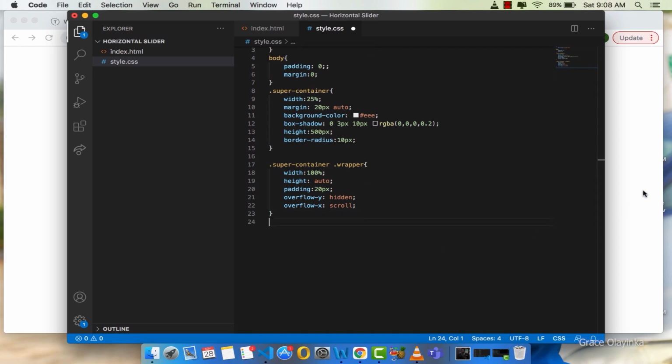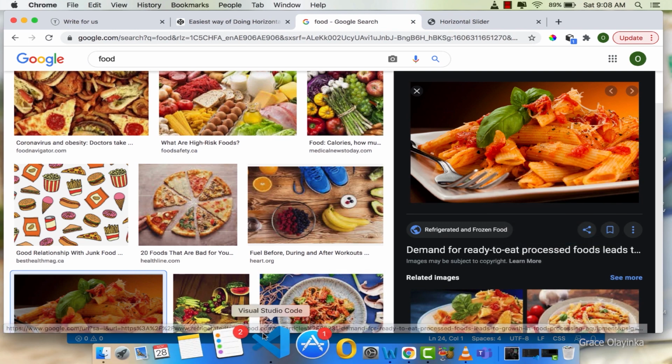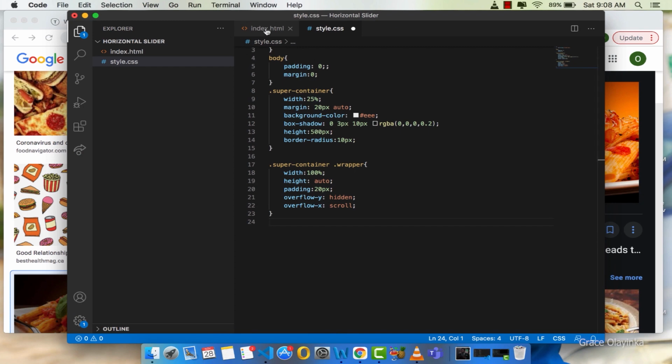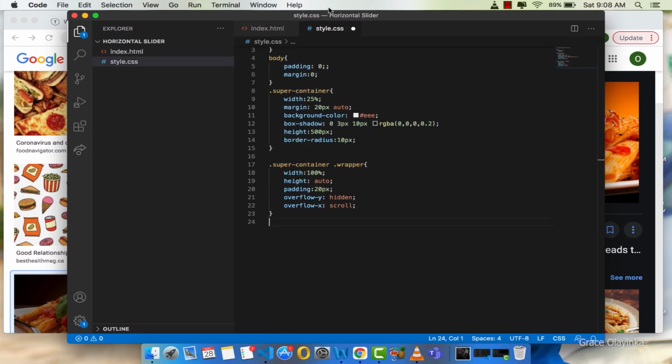I'll give the slides background images. I've searched for money, so I'll just copy the image address and then come to my HTML and give it inline style. I can give it inline styling or use my CSS. If I want to use my CSS, I come here, super container, wrapper and slides.